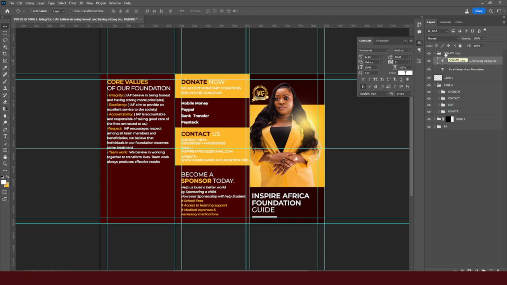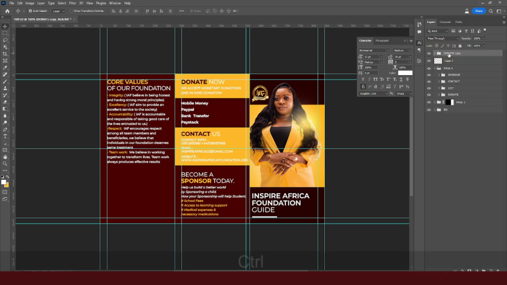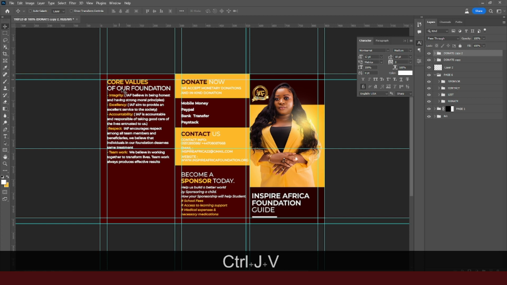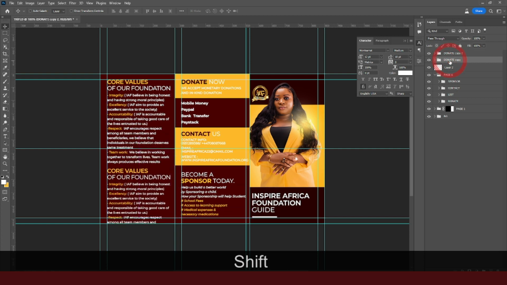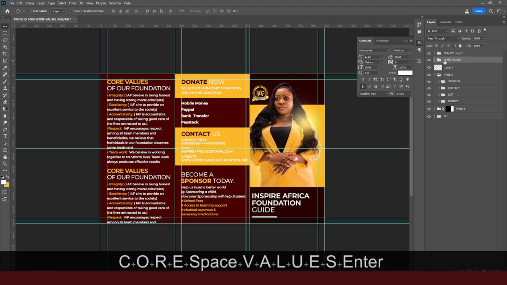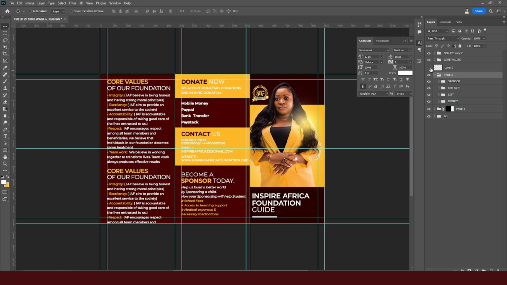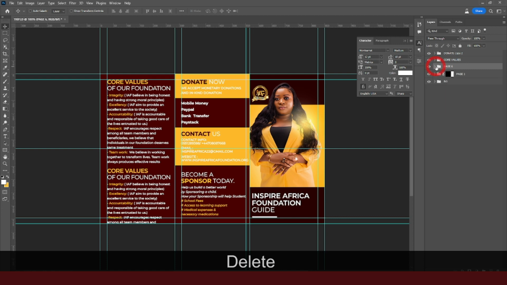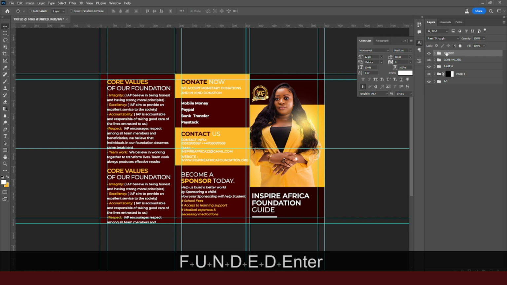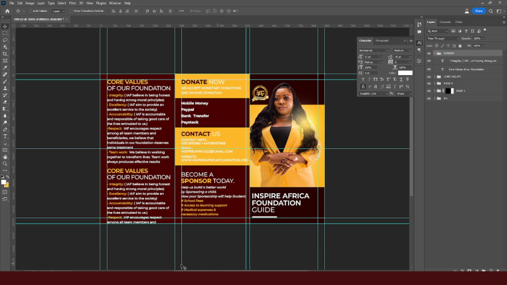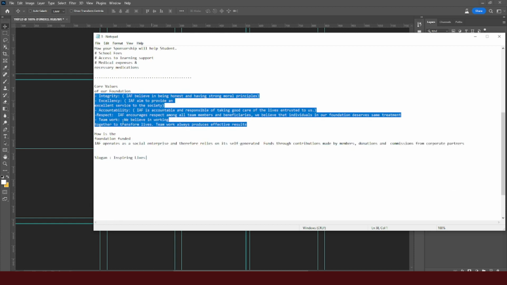So we are done with that one. I'd like to duplicate it again and then bring it down, holding shift and bringing it down. But then I'm going to call this one core values. And then what is this one? We're going to delete that one, created it by mistake. So delete this one. We are going to call it funded. That's this particular group. Let's open it and then let's replace the information in it.